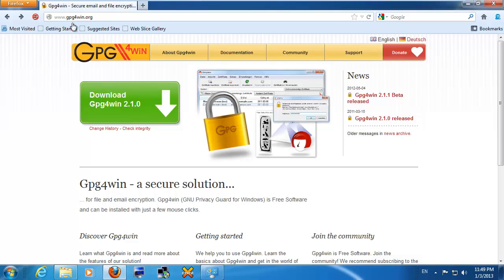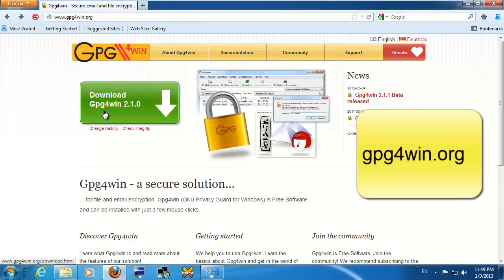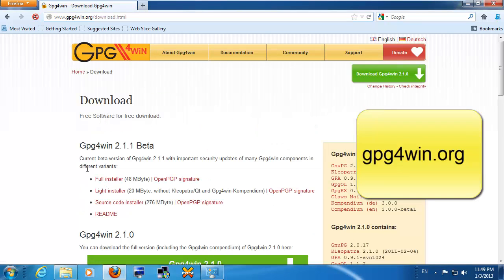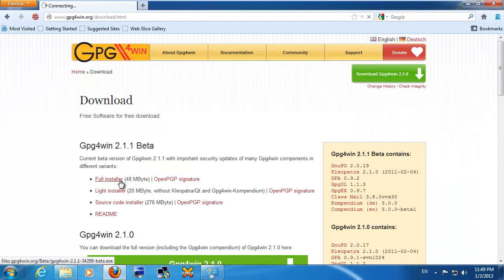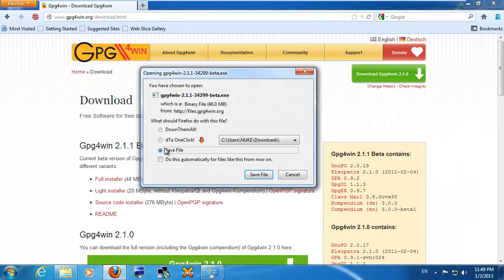Alright, so the first thing we're going to do is go to gpg4win.org. That's where we'll download the package. Click the big download button. Get the latest version. Right now it's in beta. There's a full installer and a signature. Click full install. You download this.